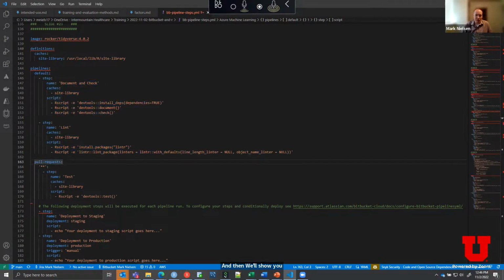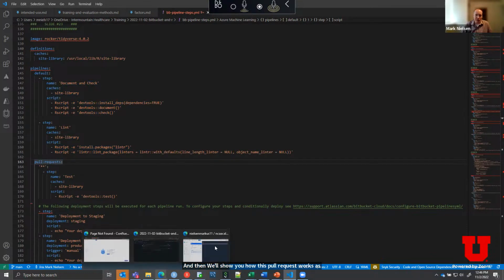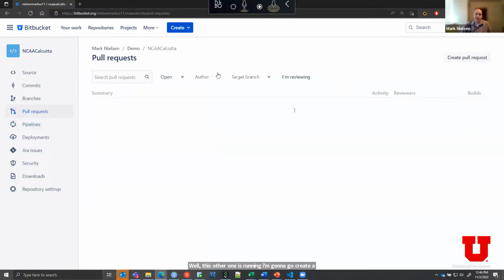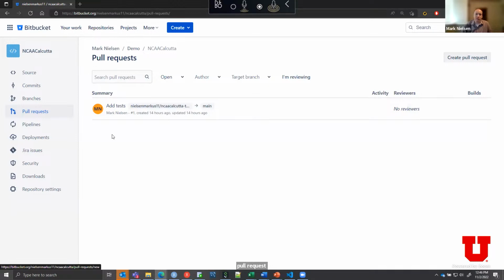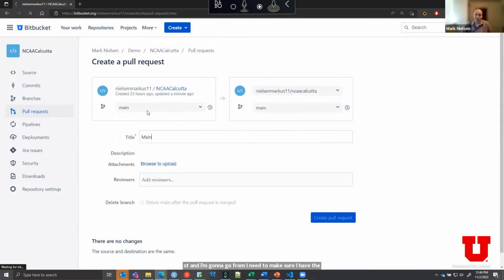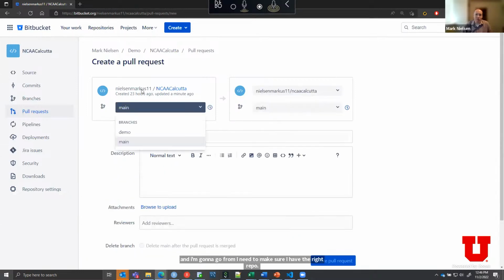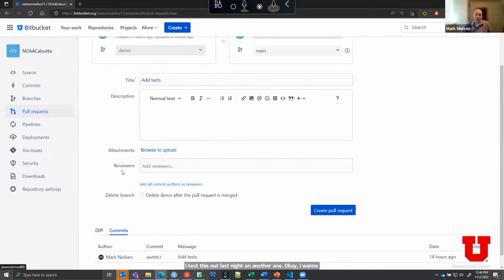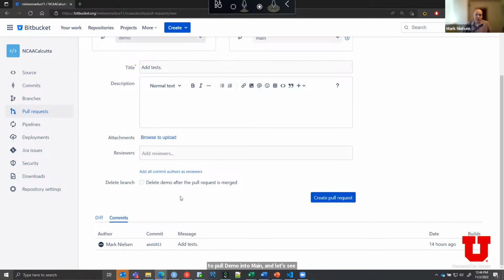So actually, I'm going to do that while this other one is running. I'm going to go create a pull request. I need to make sure I have the right repo. I tested this out last night on another one. Okay, I want to pull demo into main.